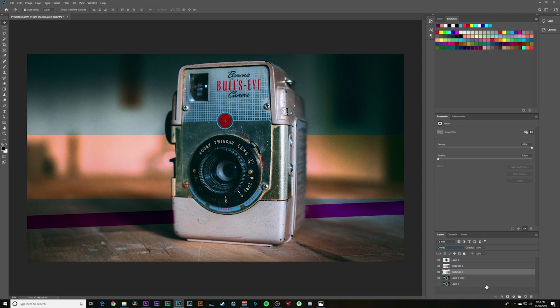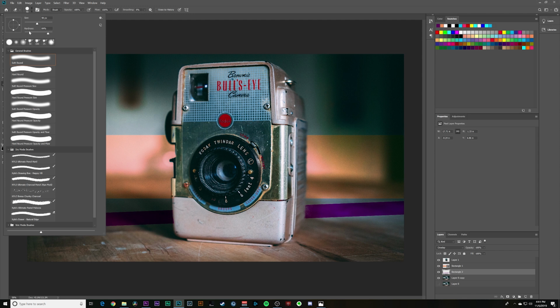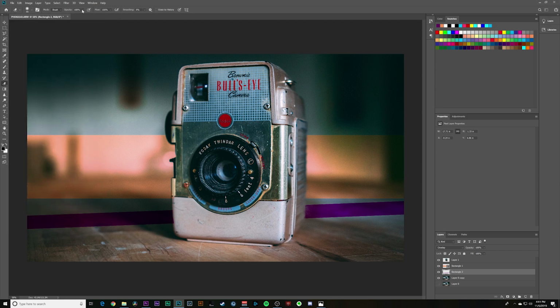Do overlay again. Now you see my mask wasn't quite perfect here. Gonna have to take the eraser tool here and just go ahead and clean that edge up just a little bit. Sometimes you need to do that. I'm gonna change the hardness down and the opacity down as well to get that nice kind of soft edge.